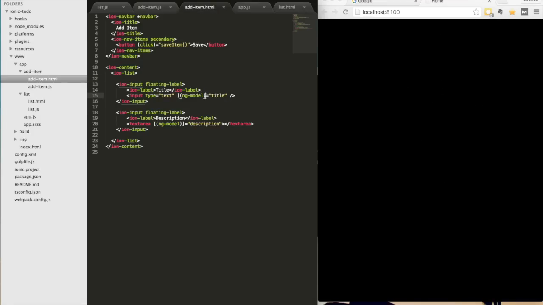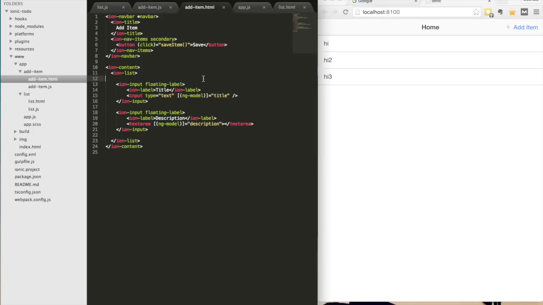Okay, that's because I had a syntax error here. I've missed the closing bracket. So hopefully I can hit save and try again. There we go. So now that works.